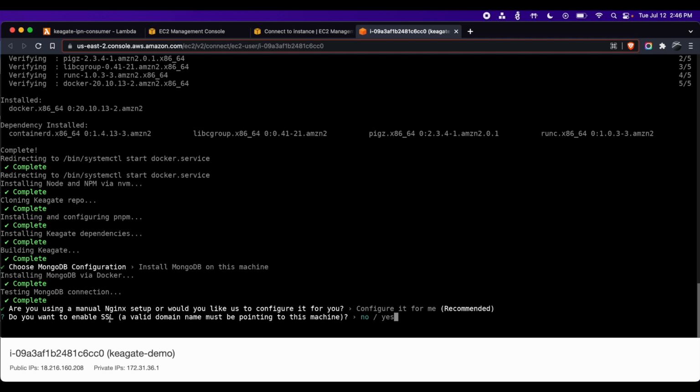You would have to already have that domain name pointing to the machine. But what SSL is basically going to allow you to do is perform HTTPS requests, which is the standard for most web applications. It is recommended for production, and that's going to give you that lock icon that we can see. For now, we're going to skip that.